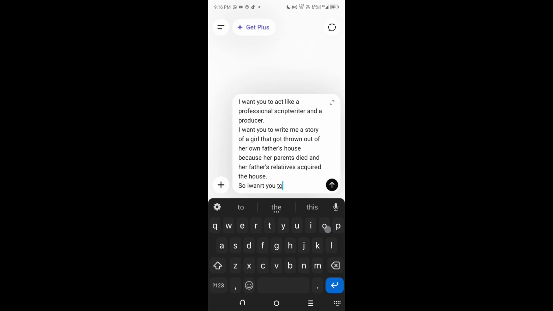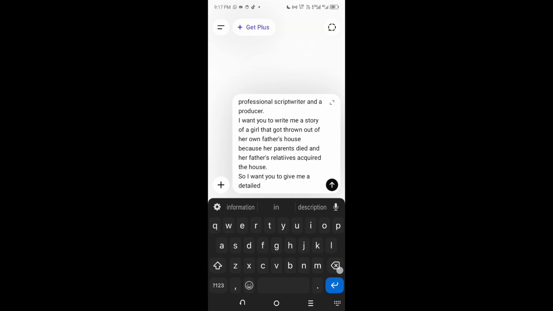I want you to give me writing or more. I really don't like writing, for real. I wish I could record and then just show you what I sent. It's already taking too long. So I want you to give me a detailed script, detailed scene prompts and image prompts. I want you to give me a detailed scene prompt and image prompts.